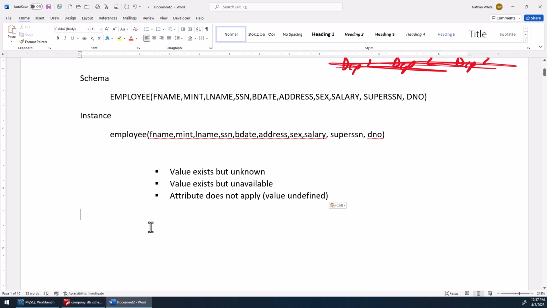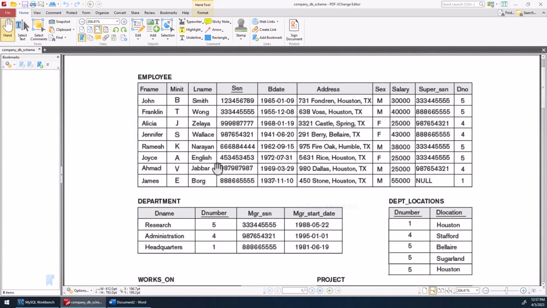If we just look here in the schema, notice that James does not have a supervisor's social security number. That's what the super SSN attribute is. It's the social security number of that person's supervisor. So John has that person as the supervisor, which is Franklin. Jennifer has 888-6655, which is James. But Jennifer, her social security number is 9876, and she's got a couple people working for her. But if we look at James, it's null.